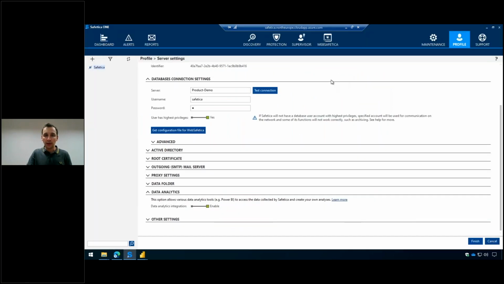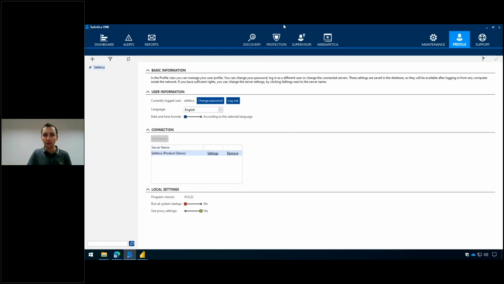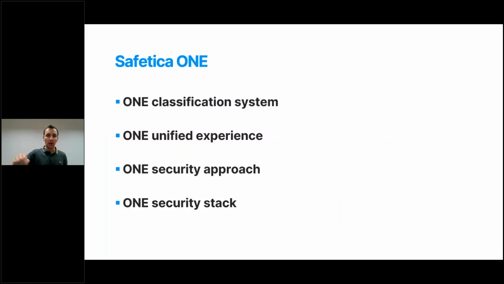And I believe this is the end of the demonstration. And with that, I would go back to the presentation. So you can see Safetica ONE is really a new generational update. We already address many of these topics that you see on the screen: the classification system, the unified experience, the security approach, and in case you are struggling with integrating Safetica into your stack, now you can use it as part of the one security stack that you already have.